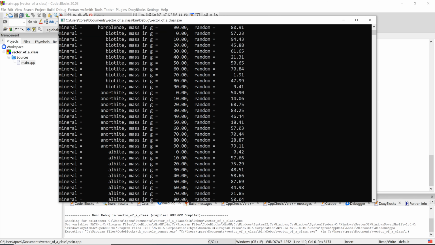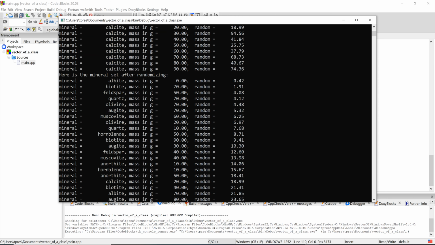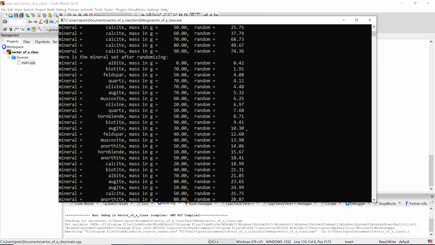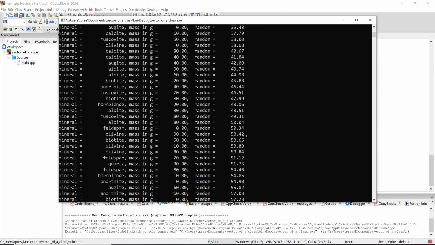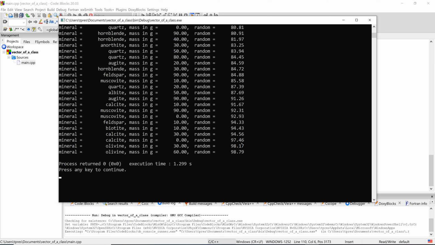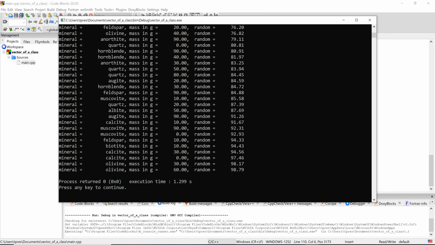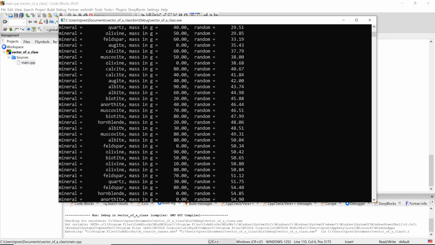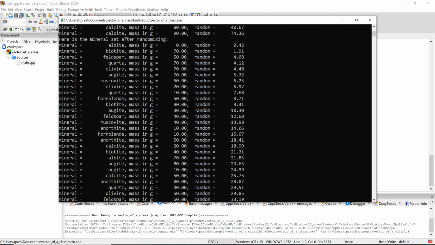And then after we go and we sort it, now look, the random number's in ascending order, but since we assigned that random number randomly to our vector, it completely sorted everything else in a random order. So now our albite with mass of 0 is up at the top, followed by the biotite with the mass of 70. So this would work exactly the same way with the deck of cards.